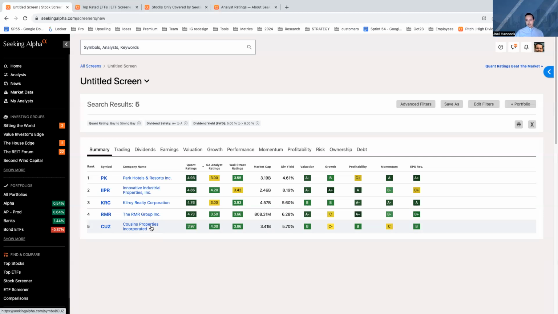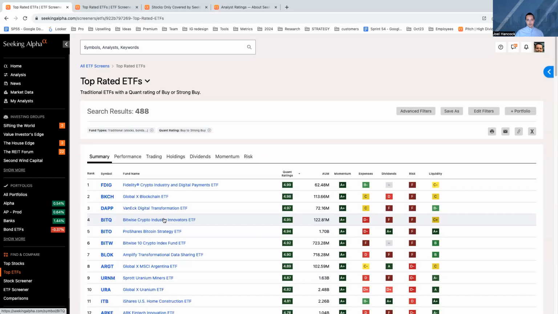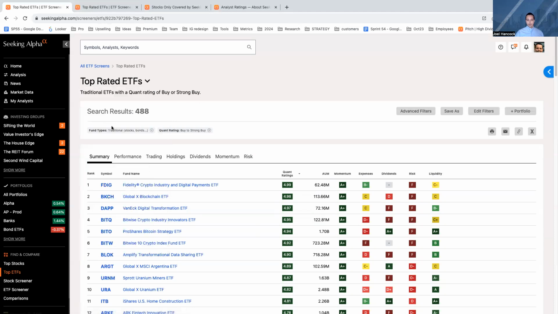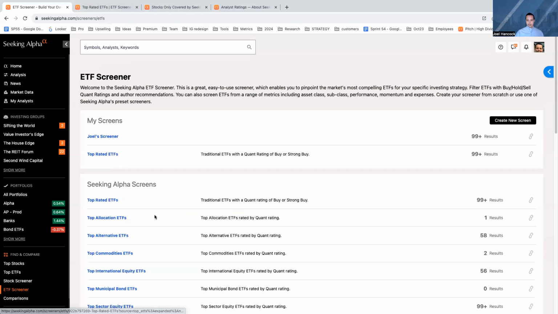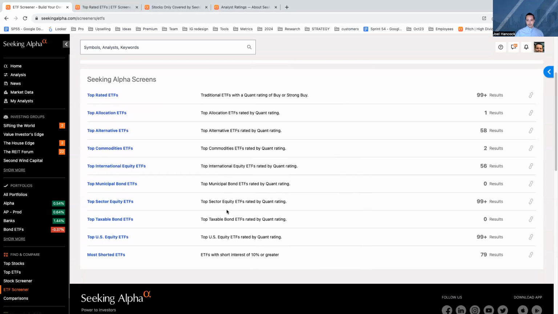And what I'm going to go to next is the ETF screener. And the ETF screener, in terms of how to use it, it's going to be very similar. There are a couple differences that I'll point out, but let me just start by going to our top ETFs pre-built screen. So the ETF screener also has several screens that were created by Seeking Alpha, and you can access those by going into this drop-down and selecting one of them, or by going to the ETF screener link. And then here's the full list with a little bit of additional information about each screen.